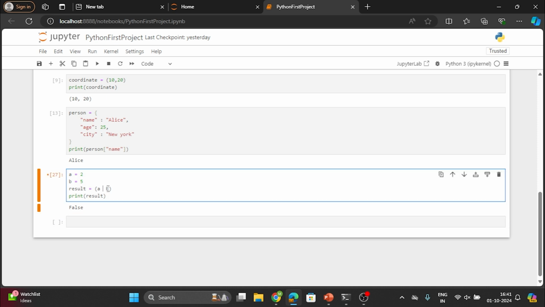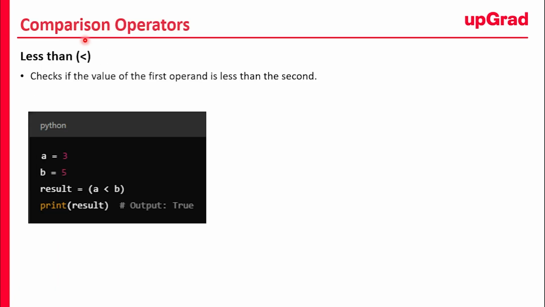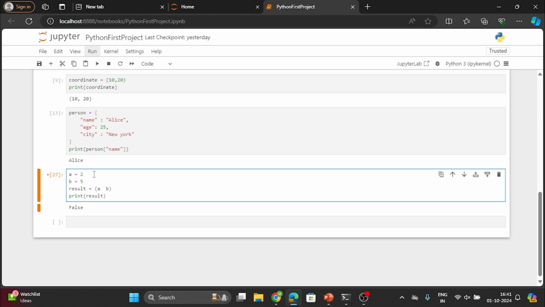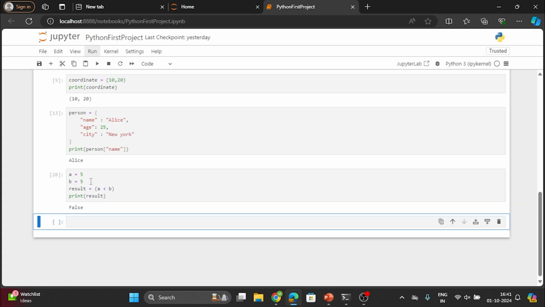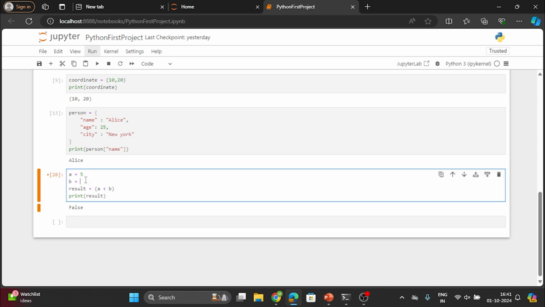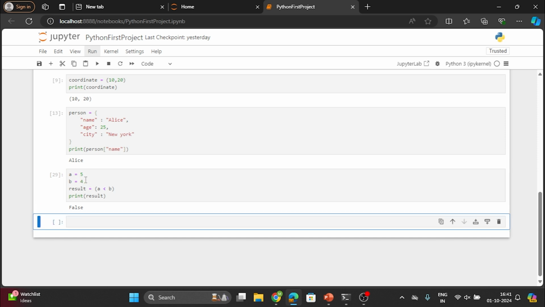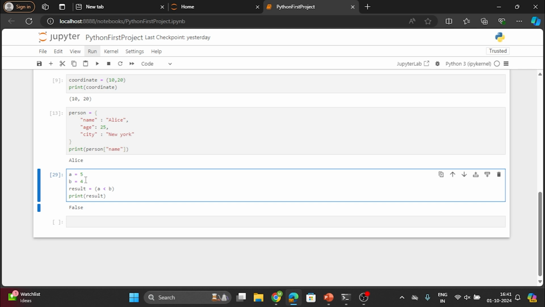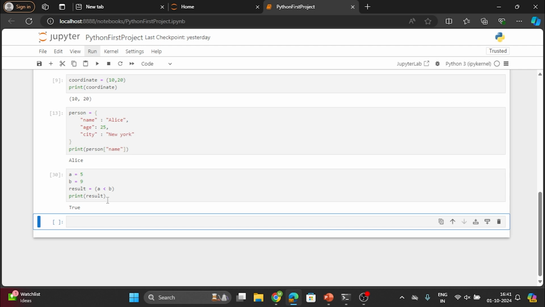Similarly, the next one would be the less than operator. It checks if the value of the first operand is less than the second or not. In this case, A equal to 5, B equal to 5 as well, and the expression is less than. The answer is false because they are equal. If I just write 4, then it is also false. Is A less than B? No, it is greater. Now if I do it with 9, the answer would be true.